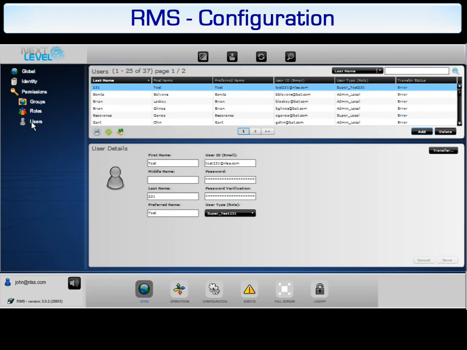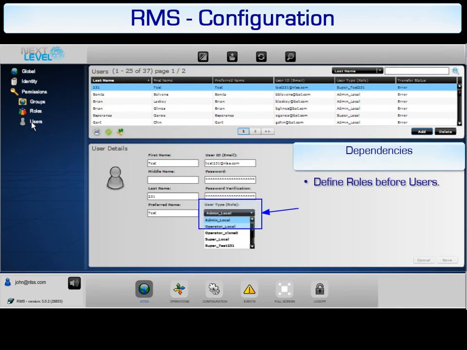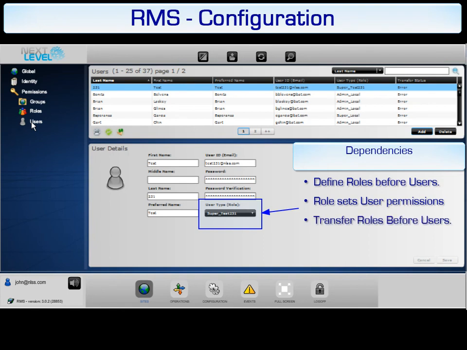When a gateway is first added to RMS, the user records and roles are uploaded to RMS. Roles must be defined before users, as the role sets the permissions for the user. Once a gateway is part of RMS, roles must be defined and transferred to the appropriate sites, before a user record can be transferred with that role.